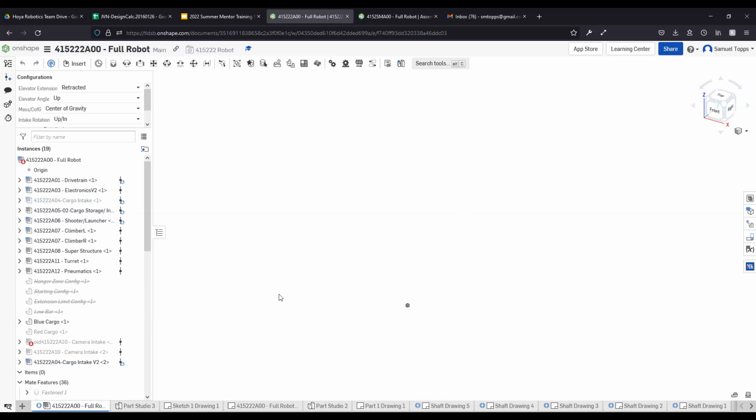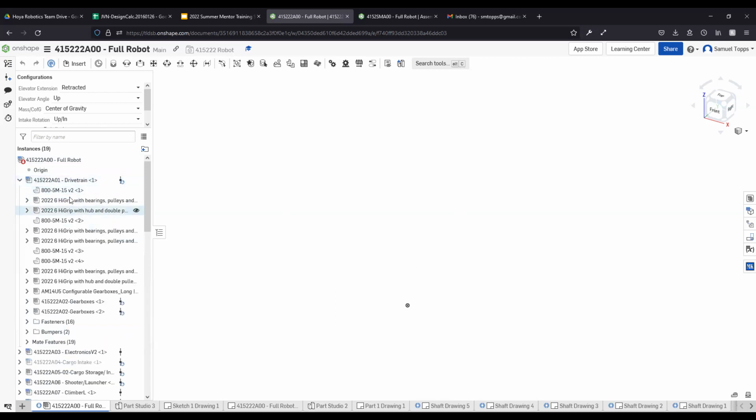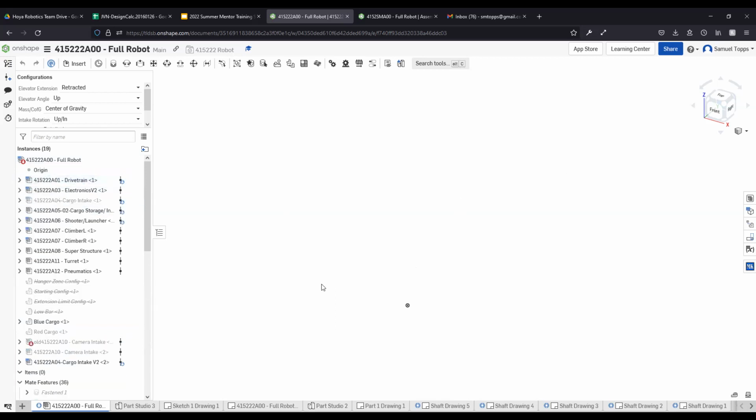Oh yeah, I don't know if you've had this problem, Ian, but there's times when I load up Onshape and the parts are there and they're not hidden, but it won't show anything. No.